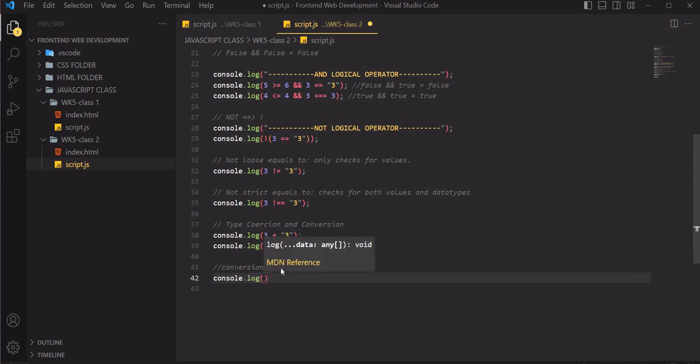So if we want to convert, there are two ways to convert a string that has a number as a value, or a value that is a number that belongs to the string data type, to a number data type. There are two ways to do that. For example, the way to do it is this.